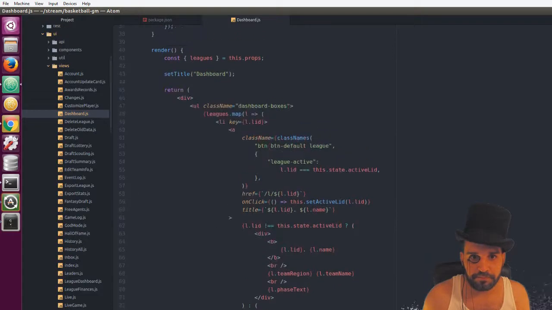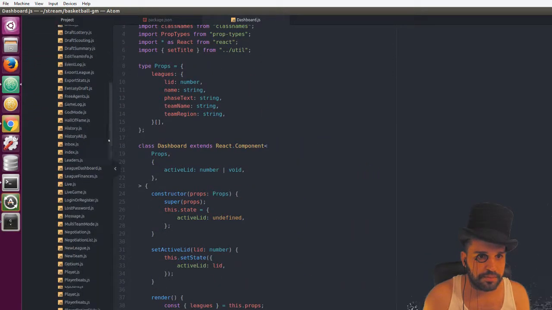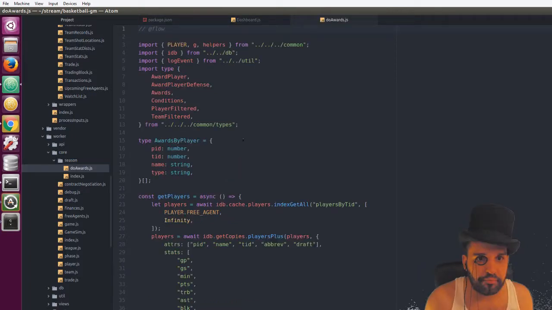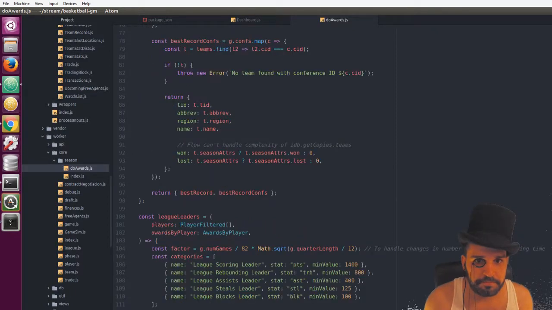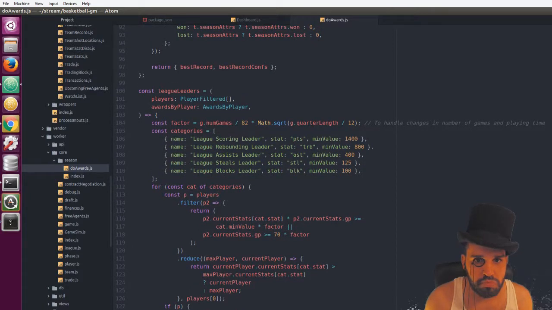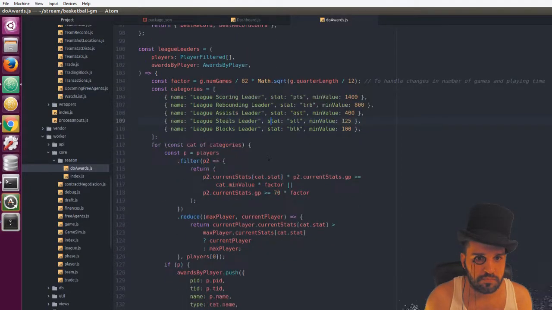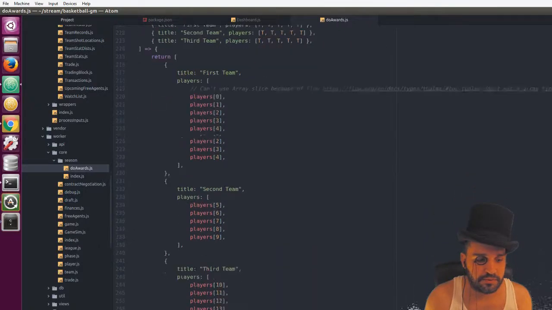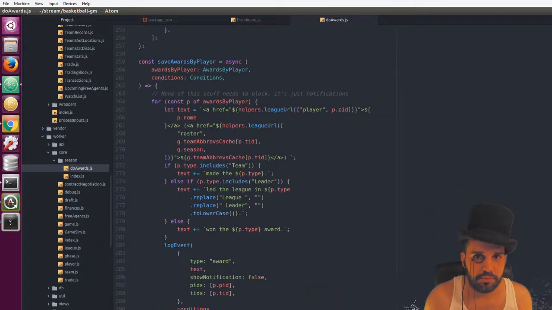We'll let that run for a little bit, and in the meantime, we can go and look for some things in the code that we want to screw around with. What is this season stuff? Do awards.js. Lots of complex stuff here. Okay, award players. Min value 1400 to handle change in number of games and playing time. It's a factor. Get top players. Maybe we won't mess with the award stuff.